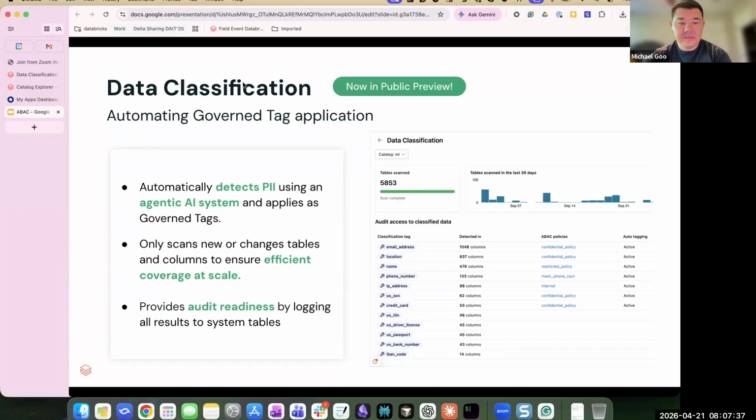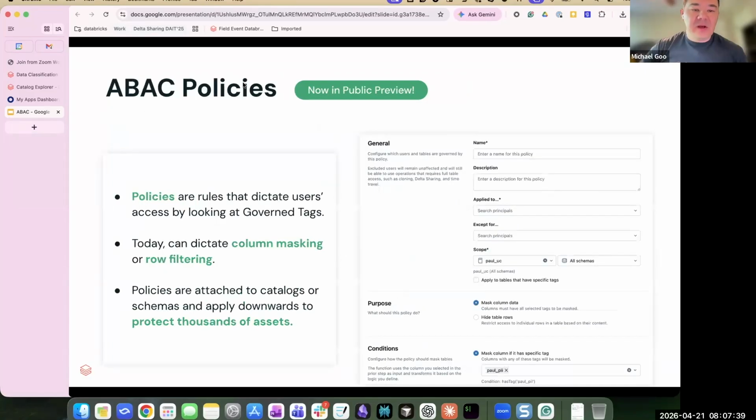You have the ability to look at those audit logs. So once you have classified your data and applied tags to columns or attributes of that data, now you can create an ABAC policy. A policy is nothing more than a rule that dictates a user's access, whether that is masking, hiding the table row, or just preventing access to that data set altogether.